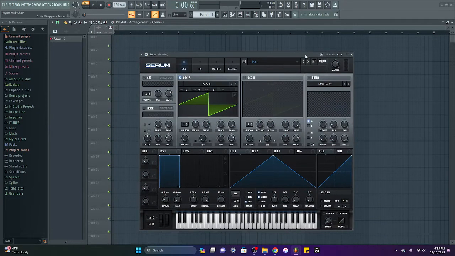That works with any plugin. This is how you download and install and be able to have your plugins available for use. This is how you pull up your plugins in FL Studio.